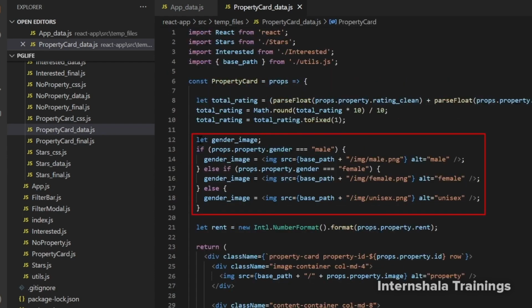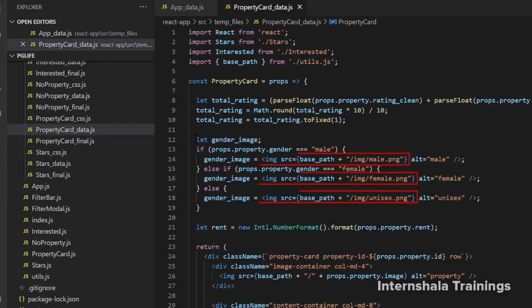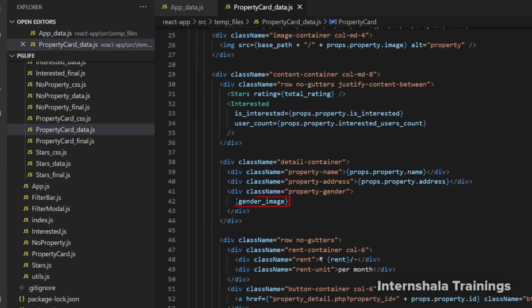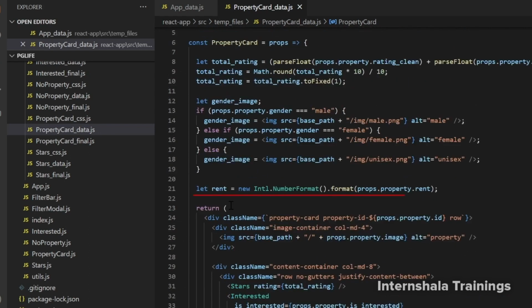Similarly, we are printing the name and address using the props. So let's come to gender. Here, we have first defined the base part to get the images from the main project. We are storing the JSX in a variable gender underscore image, and then we are using this gender underscore image as a JSX expression here. Next, we have rent. Here, we are using the number format for rupees, which is comma separated.